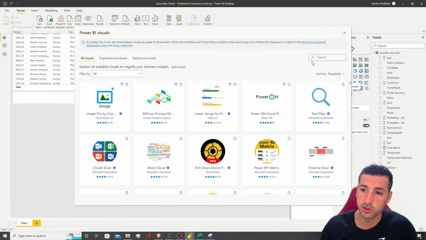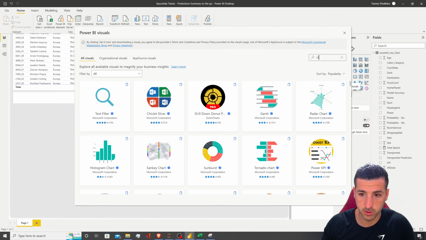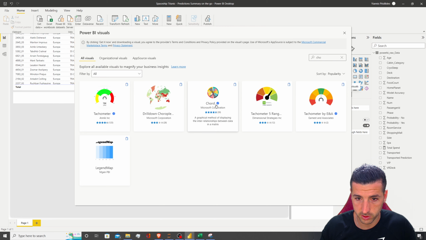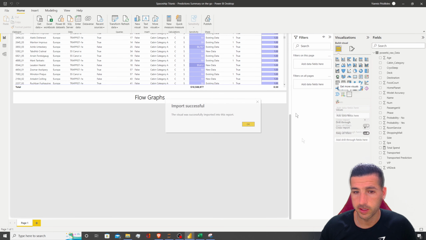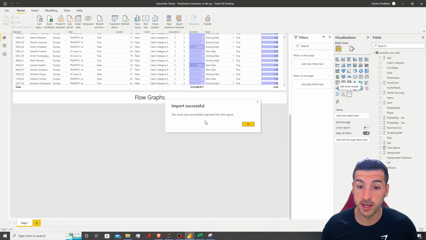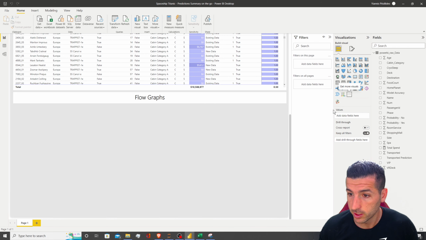Here we need to search for the chord. I think it's called chord. Let's check. Is this one? No, it's not. That's the second one. Chord is this one. And then click on add. And now we see a warning, and this is telling us that it was successfully imported, and it's this one over here.